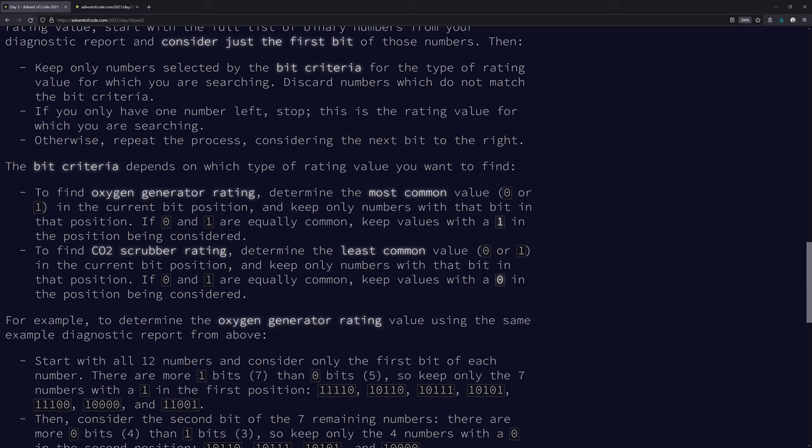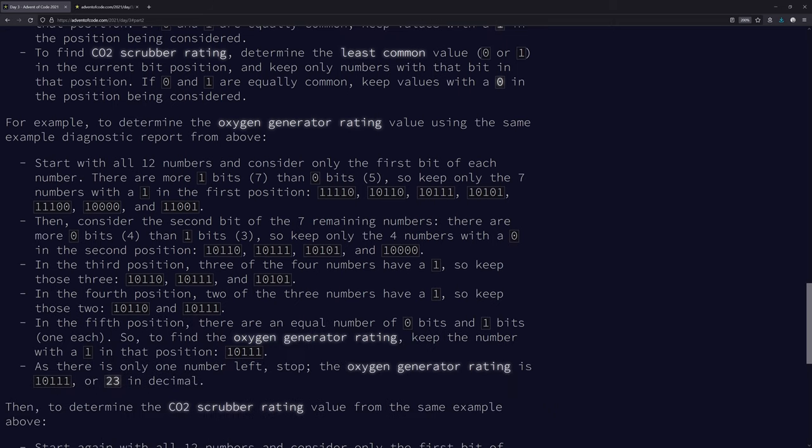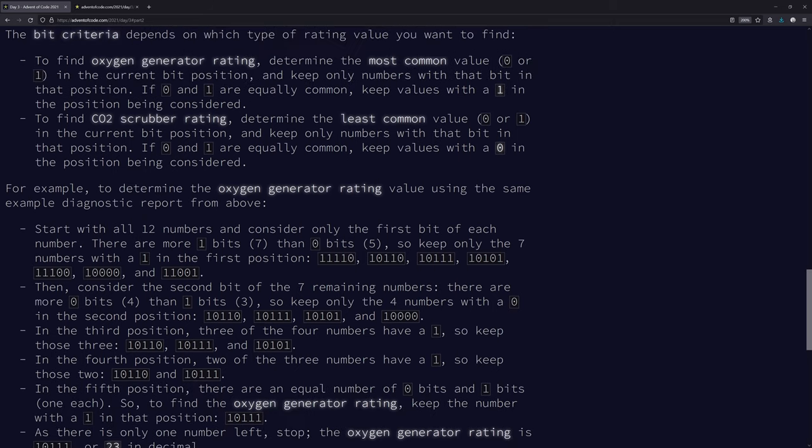To find the CO2 scrubber rating, determine the least common value in the current position. Keep only numbers with that bit in that position. Oh, so we're cutting the list down, though. If 0 and 1 are equally common, keep values with a 0 in the position being considered, right? Okay, so you look at all the numbers and you say, what's the most common digit for this first column? Is it 1 or 0? If it's 1, you have to delete from the list everything that starts with 1.